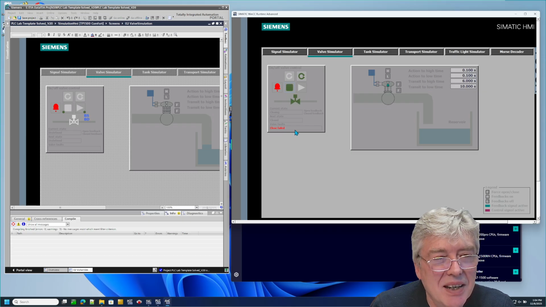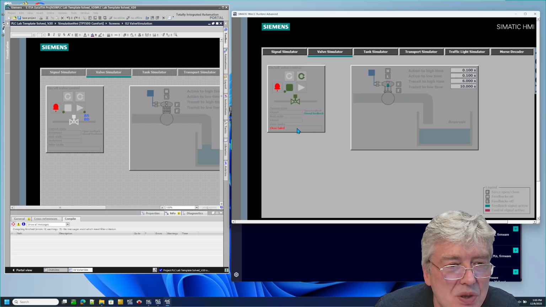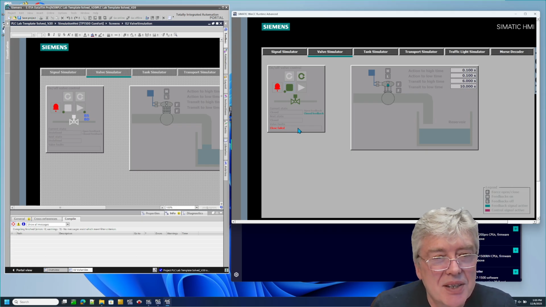Close failed. And now we get a new one when it's made, because eventually it's going to reach the closed state. It did, so I have close failed on it.